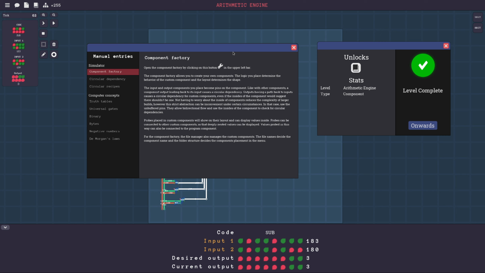Like with other components, outputs having a path back to inputs cause a circular dependency for custom components, even if the insides of the component would suggest there shouldn't be one. I see. I should finish reading sentences before getting confused. Not having to worry about the inside components reduces the complexity of larger builds. However, this strict abstraction can be inconvenient under certain circumstances. Yes, I can imagine that. In that case, use the unbuffered pins. What's an unbuffered pin? They allow bidirectional flow, and use the insides of the component to check for circular dependencies.